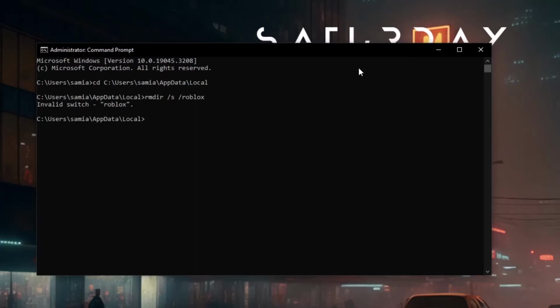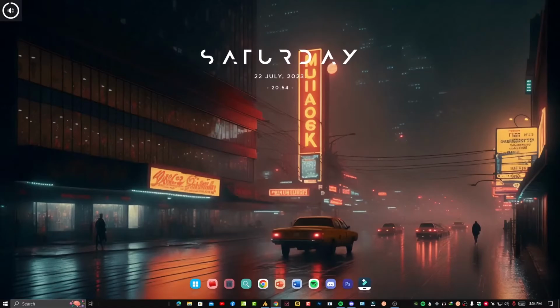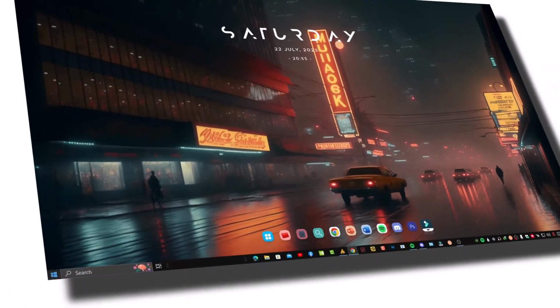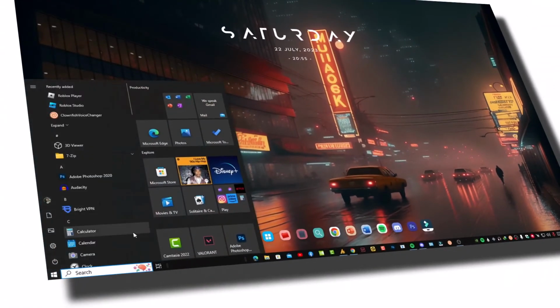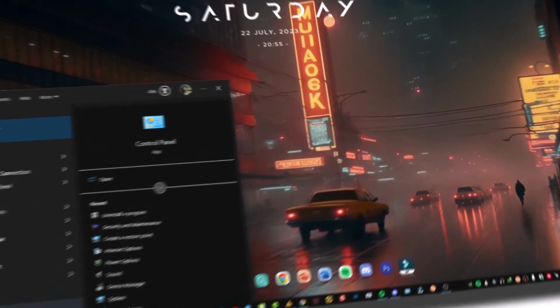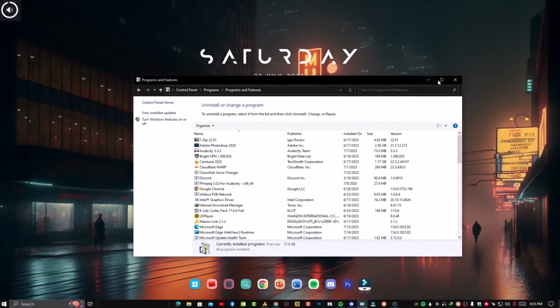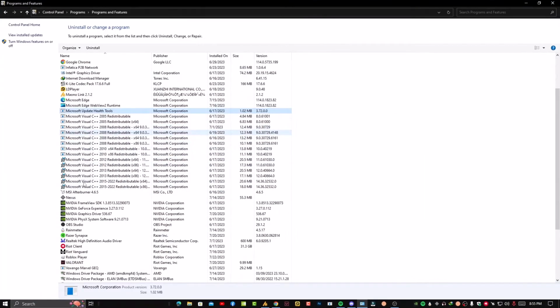This will actually remove all your Roblox from your PC, the cache, etc. But in my case, it's saying invalid switch because I did not download Roblox properly yet. So that's why. Anyways, after applying this method, the last method you can do, if you are still facing the issue, is to uninstall your Roblox from the control panel if it's appearing there. Otherwise, there are two options. The first one is control panel. If Roblox Player is available here, just uninstall it and re-download the latest one.